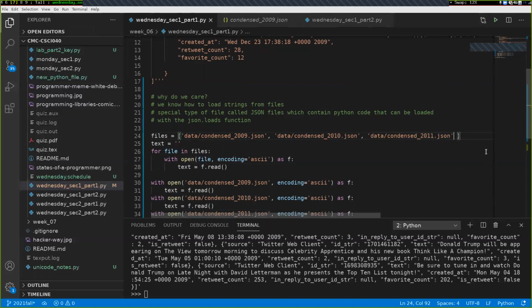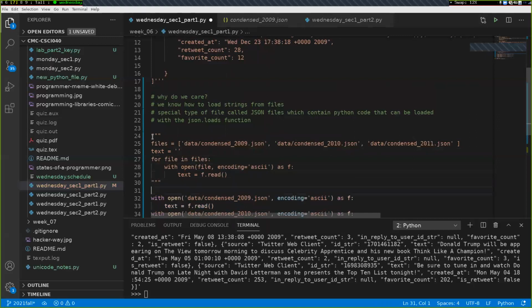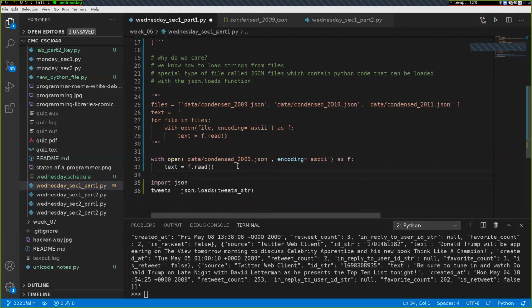Good questions, but this is a little bit of a tangent for us. I want to make sure that we cover the rest of the JSON material. So I'm going to pause this, comment that out, and just have this loading a single file right now.